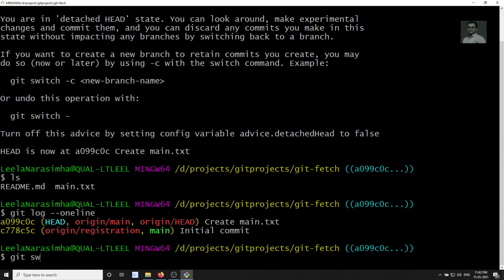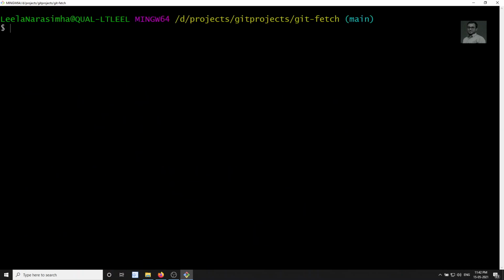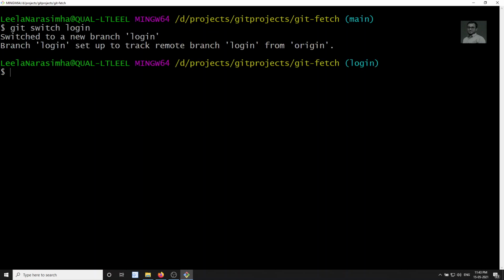So now let's try to switch to main. Now I will show another type of scenario. We have already got the latest data from the login branch also, right? What I will try to do here is git switch login. So I will switch to login. Now you need to know that it switched to a new branch login, and the branch login is set up to track. So now it has set up the tracking with the login.